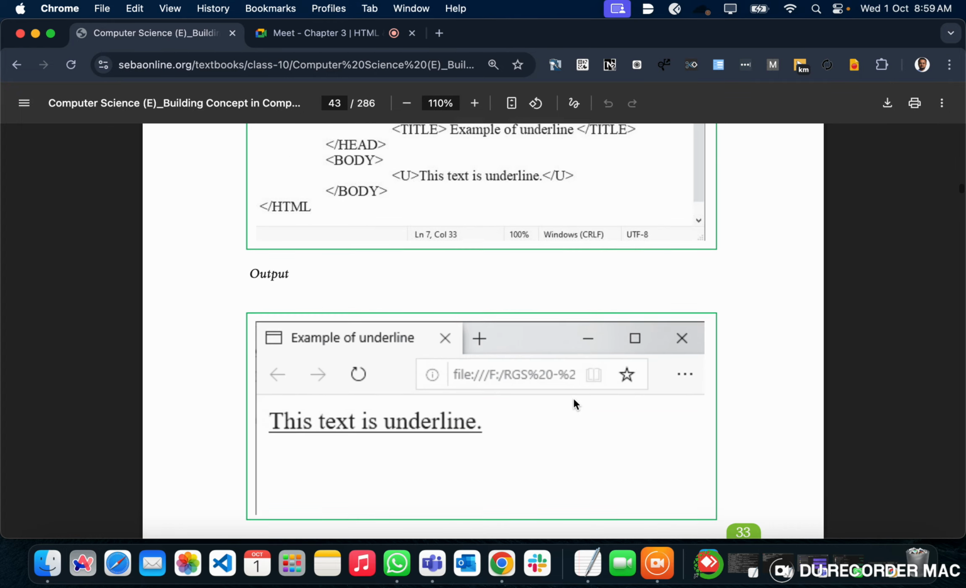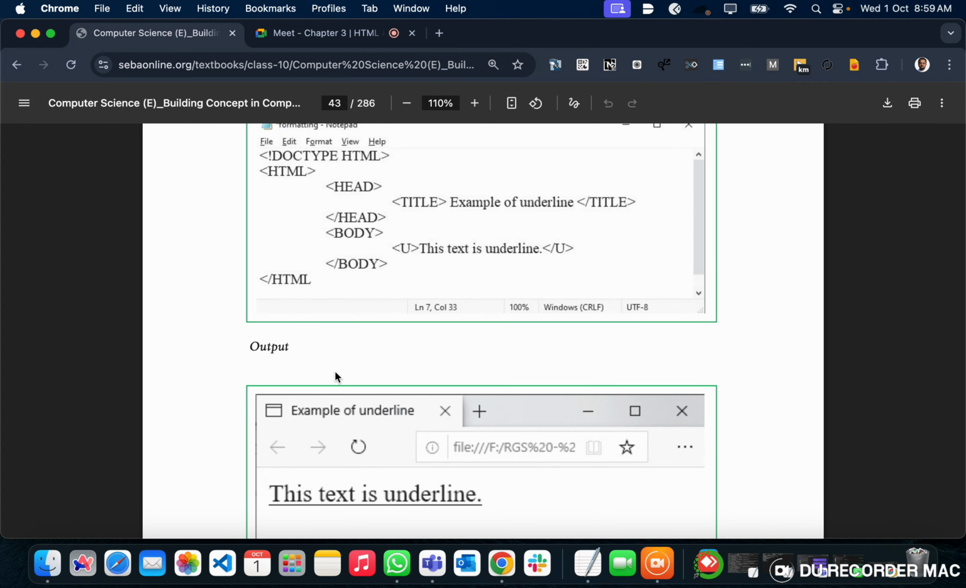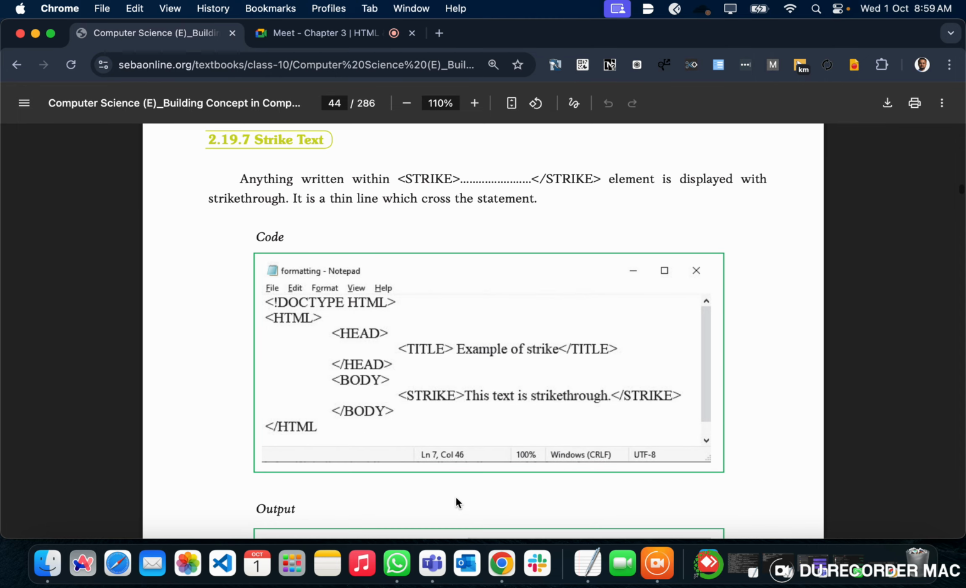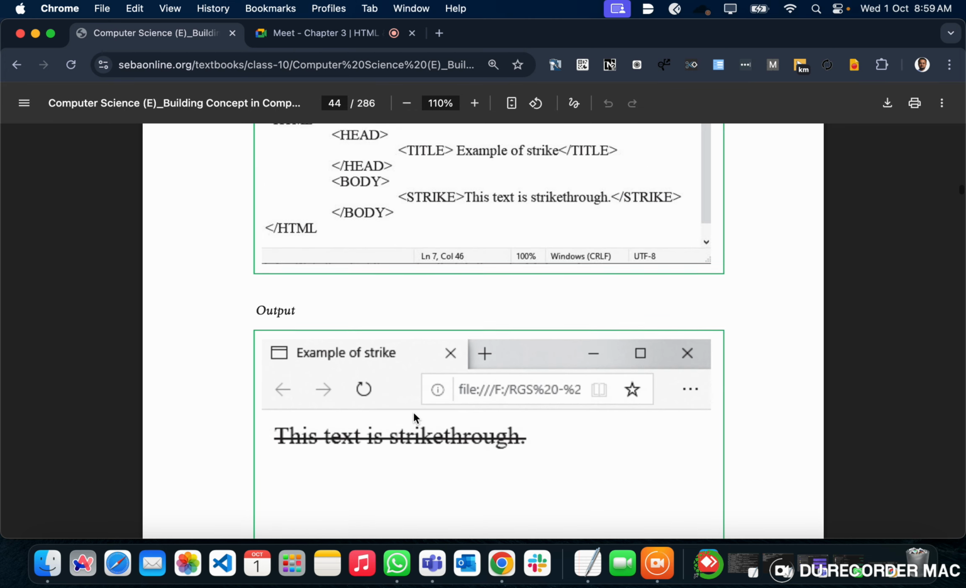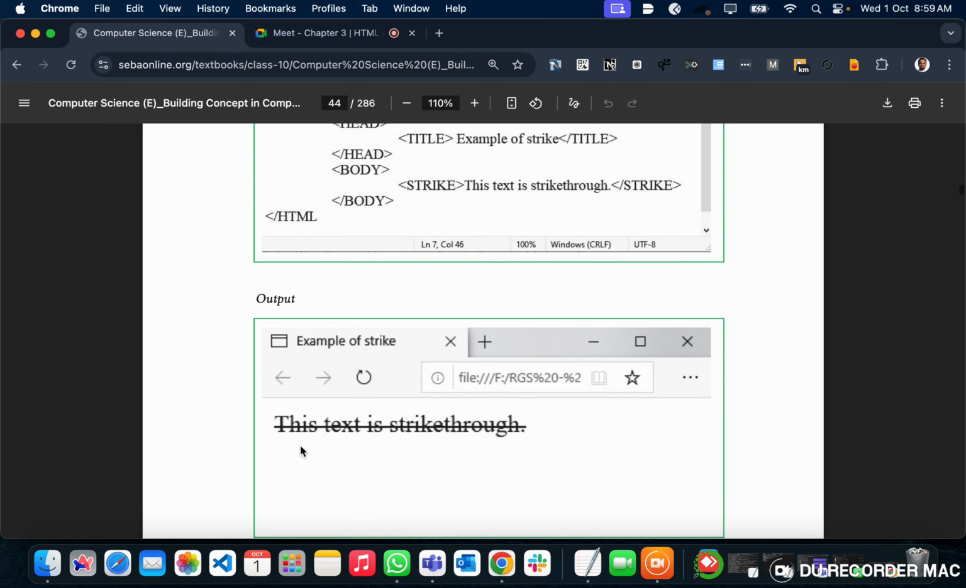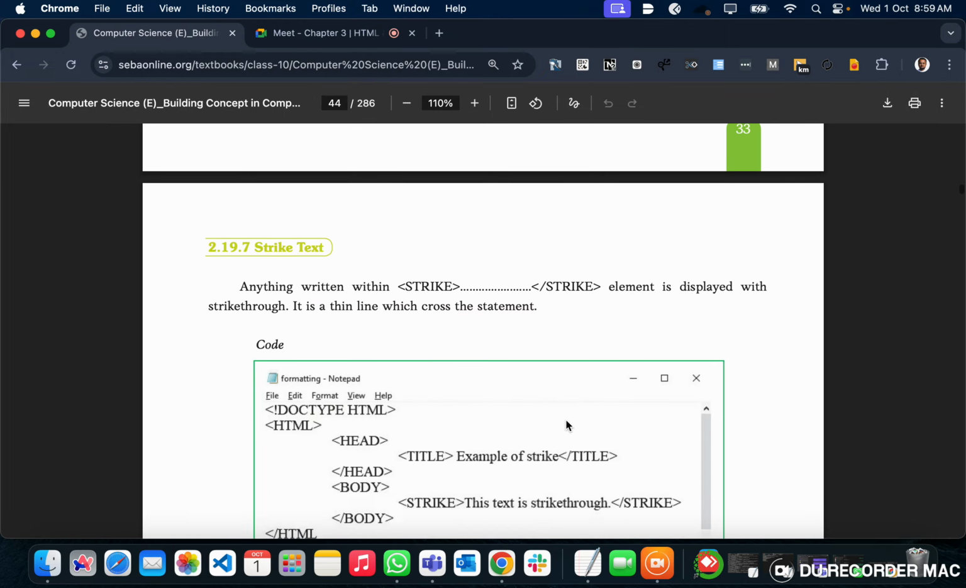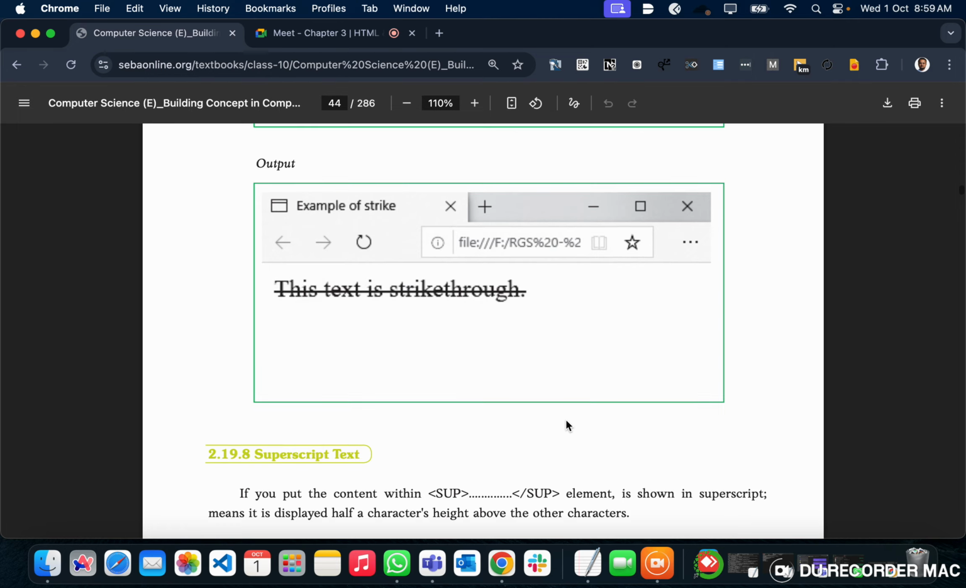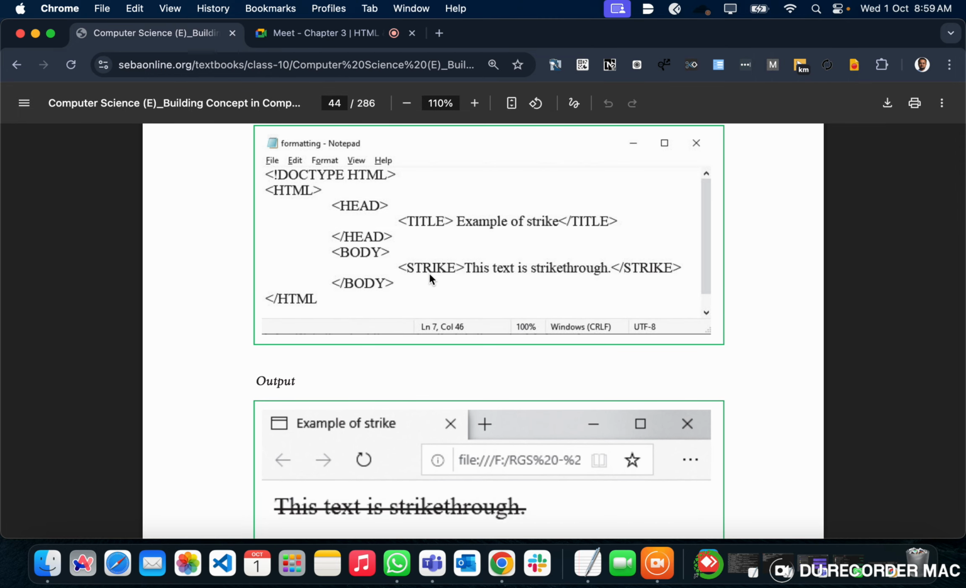Underline. If you want to make some text underlined, you use the U tag. So this text is underlined, written within the U. At that time it will add an underline to it. Strike text. If you see here, this text is written within the strike tag, so at that time this will be struck through. So it is very simple. I think whatever tag you are using already carries the meaning of what it will do in your web page.